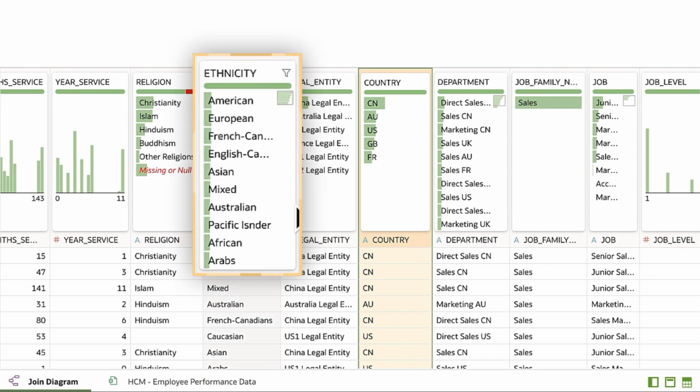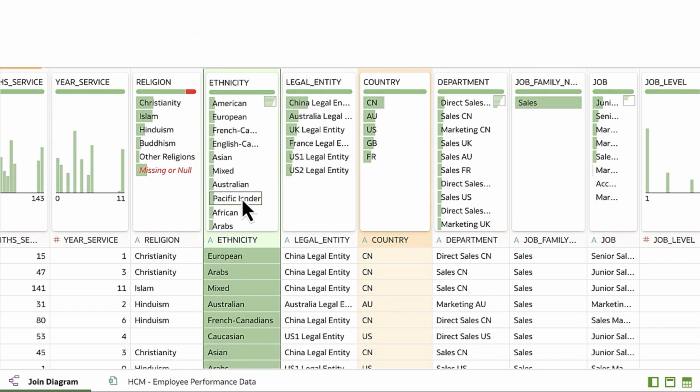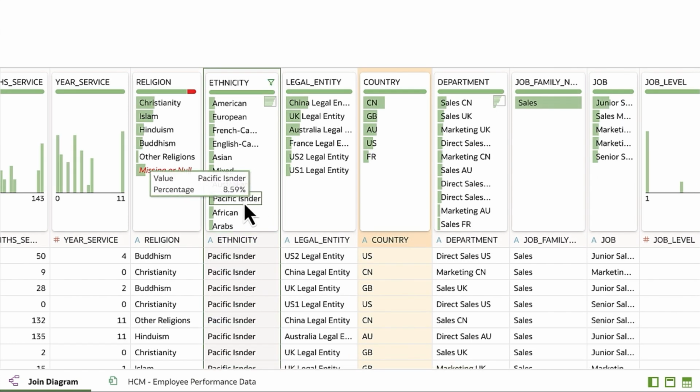I also noticed an error in the display values for the ethnicity column. To fix this, I'll select the bar for Pacific Islander to apply a temporary filter. I'll use the inline replace again to enter the correct spelling and then press enter or return.